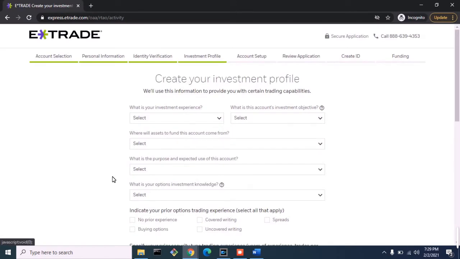Now this next page is kind of like a survey. So it's just asking about your investment experience, so on and so forth. So let's just look at each one. What is your investment experience? If you have none, go ahead and select none. It's not going to ding you or dock you if you don't have excellent experience.